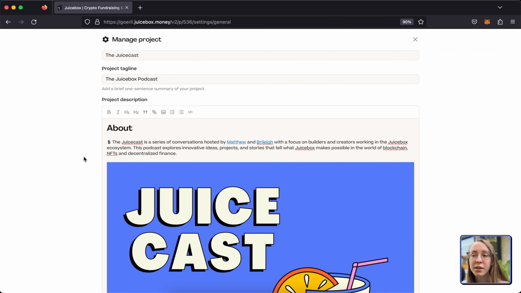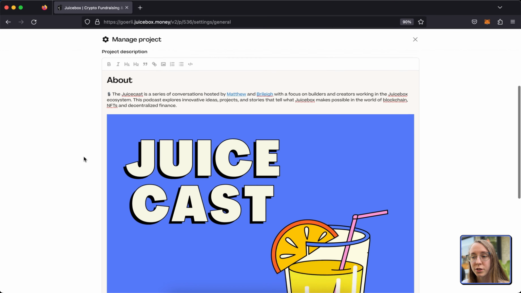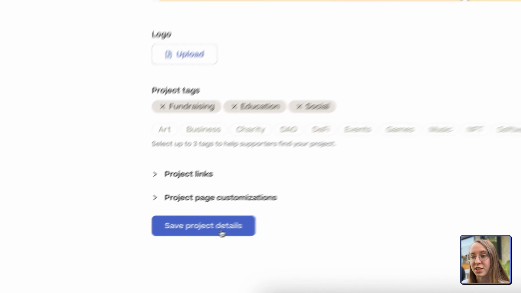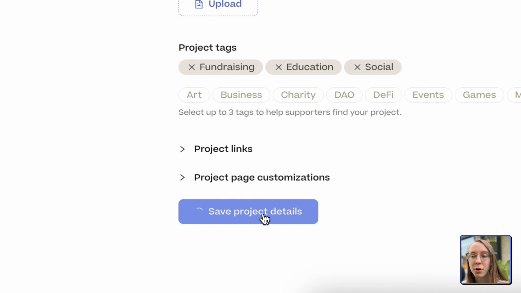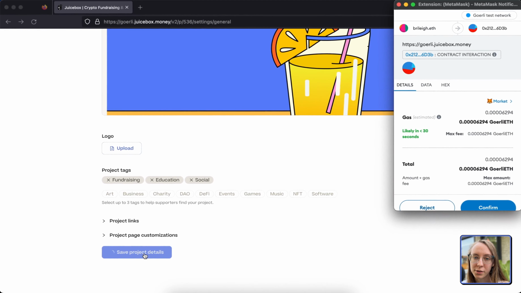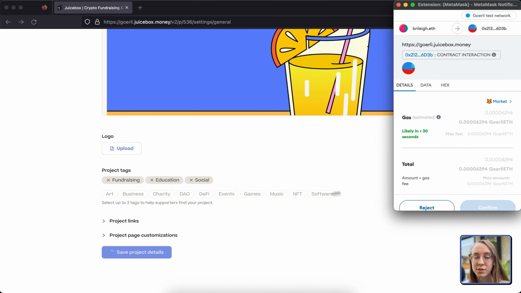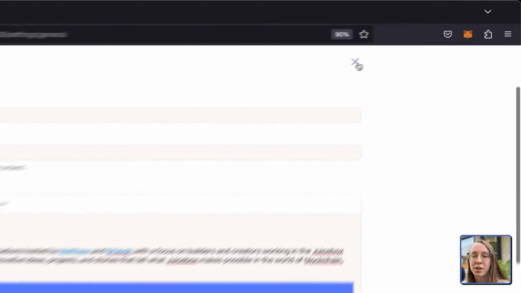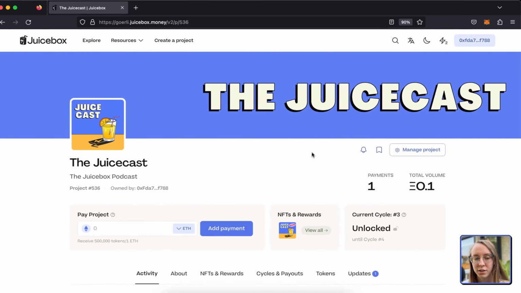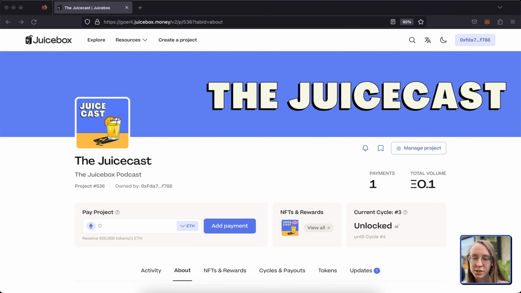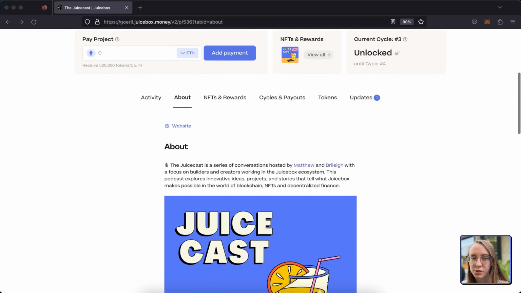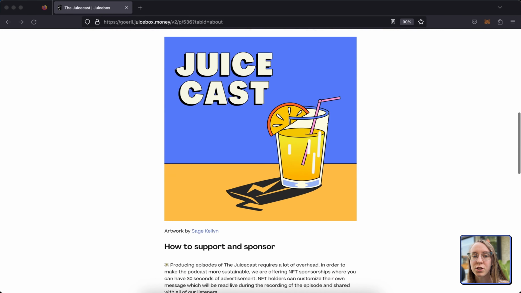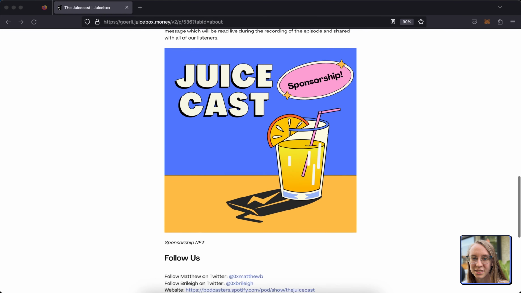All right, so now that I have everything filled in, I'll scroll down to the bottom and click Save Project Details. This is going to prompt a transaction that I'll confirm in my browser wallet. This could take a minute to save and update on juicebox.money. Once it's done, you can scroll up and click the X, and you'll be brought back to your project page. Once you're brought back to your project page, simply refresh the page, scroll down to the About tab, and you'll see that the new description has been added to your project.